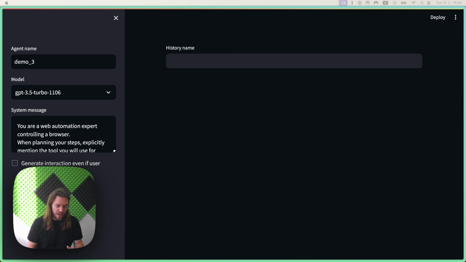And to evaluate the agent, or to train it and test it, we are using the Mind2Web dataset. This is a huge dataset of websites and tasks to do on those websites, and it's a great way to evaluate agents that control the web.